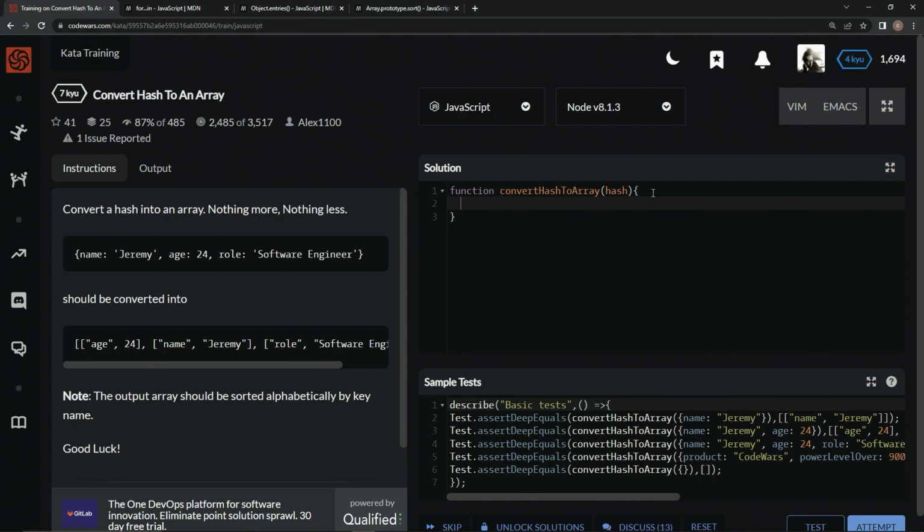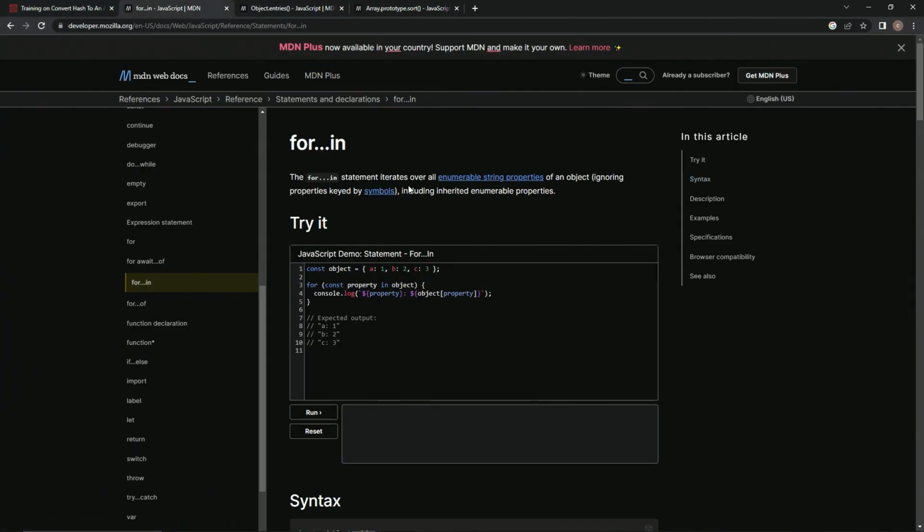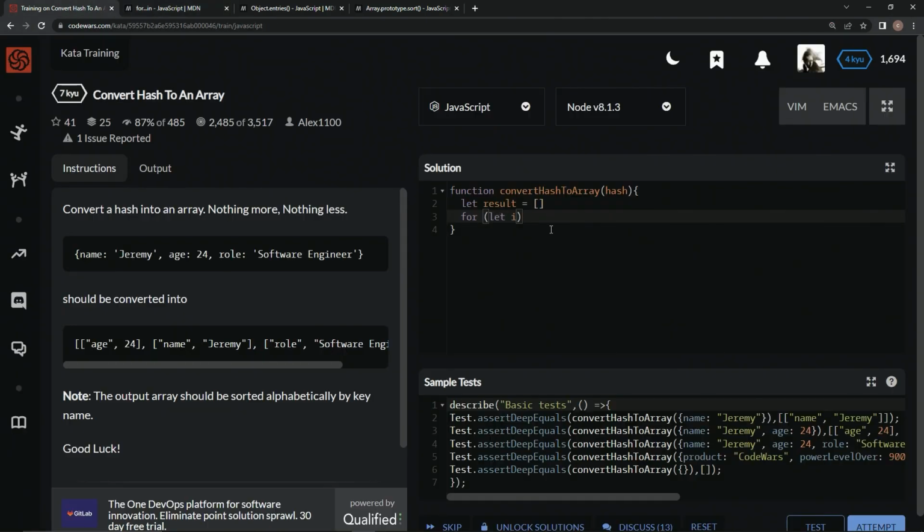We're going to say let result equal an empty array, and then we're going to do for. But the thing is, since this is an object, we can't just do the normal iteration. We're going to have to use the for in statement, which iterates over all enumerable string properties of an object, ignoring properties keyed by symbols, including inherited enumerable properties. Gotcha. So basically we're going to say let i in hash, like that. And that's going to be how we do the for loop here.